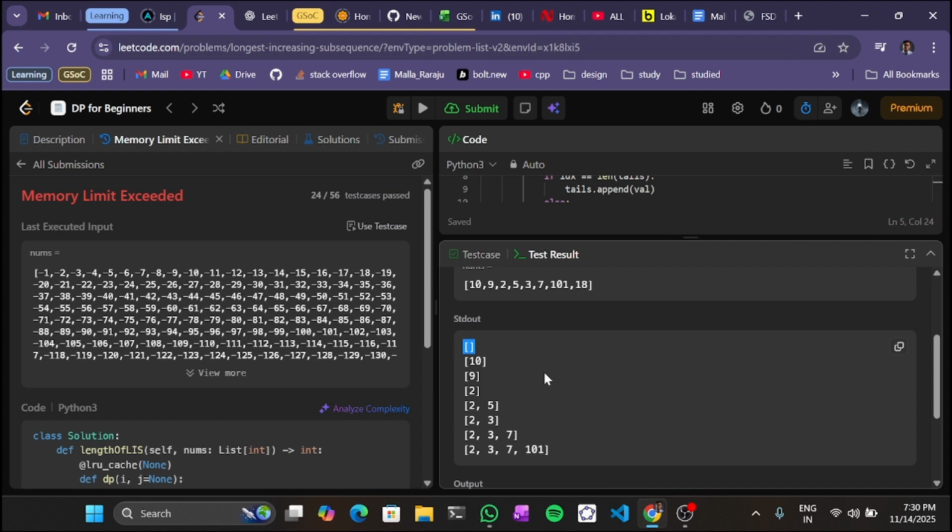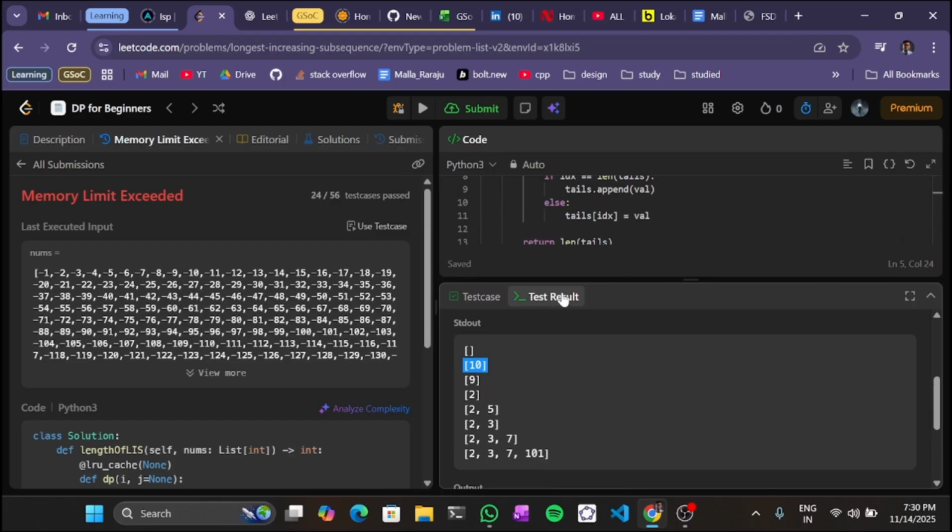See, just like this, 10, we'll binary search into this list. 9 is not the biggest element in the list, so we'll get 0 as the index, so we'll update the value. And later 2 is less than 9, so we'll get 0 again. And for 5 we'll get 1, so we'll append the value. And 3, and so on and so forth.